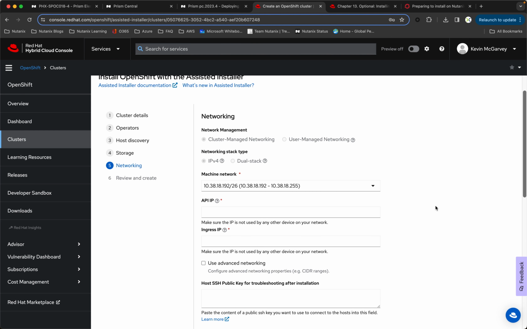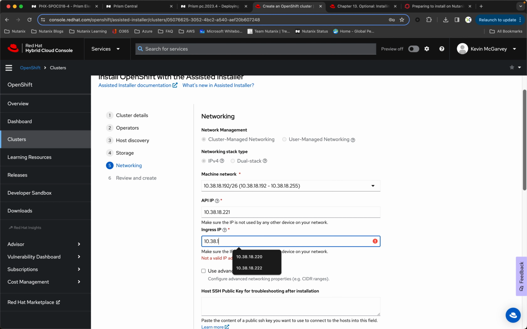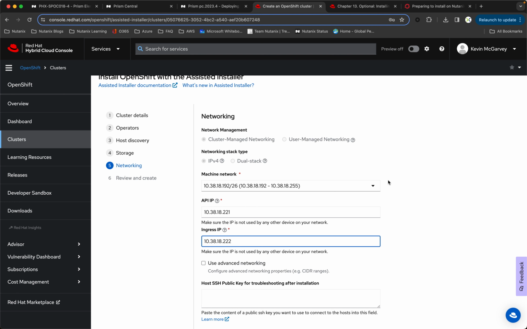And this is the IP address information that you will need. So it picks up quite a bit of information from the cluster environment, but what you will need to do is you'll need to put these IP addresses in. So 10.38.18.221. Obviously these IP addresses will differ depending on your own environment. But again, if you're doing it in a test and dev environment, just reserve a couple of IP addresses from your primary subnet, and that will suffice.